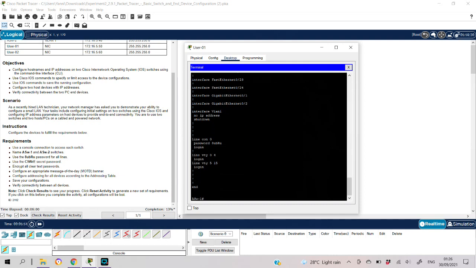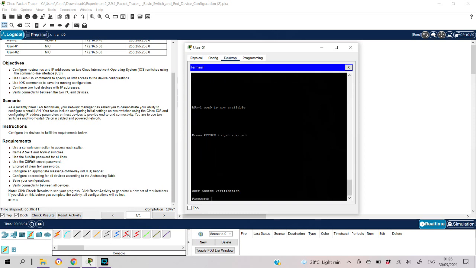So how do we make sure this password works? So let's go and exit the privilege executive mode. As we can see, it's already requesting a password. So we will type the password for all lines, which is 8UPRU. And as we can see, we returned to the user executive mode.